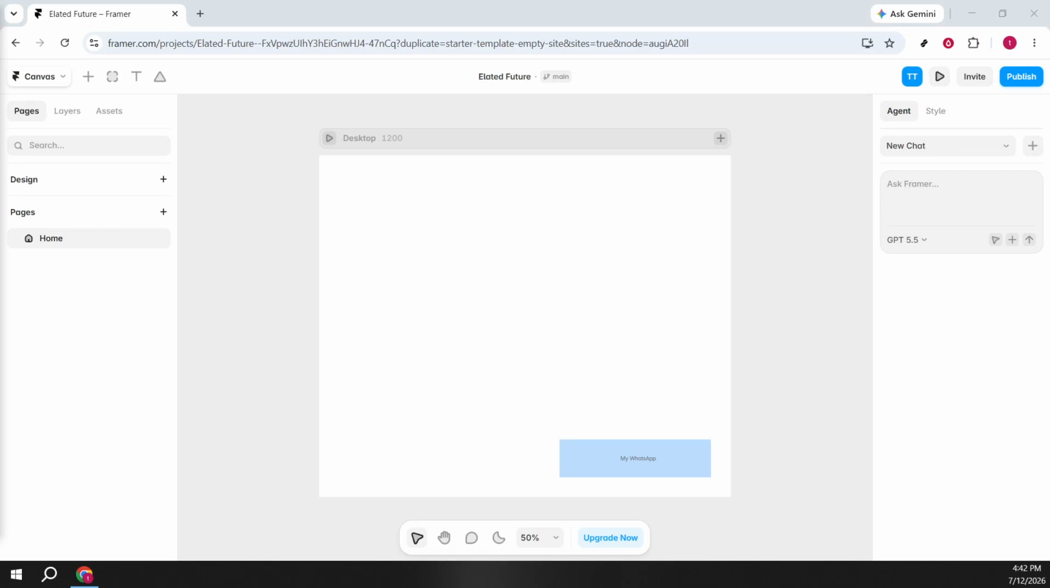In today's video, I'm going to teach you how to track Framer website. We'll walk through Framer's built-in analytics so you can quickly understand who's visiting, how they're interacting, and what's working on your site. First, open your project in Framer.